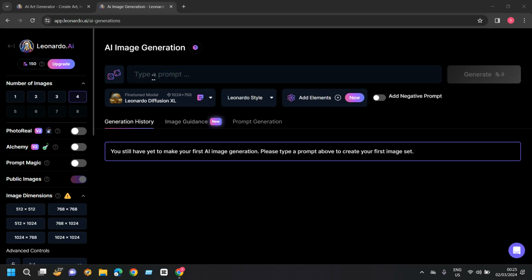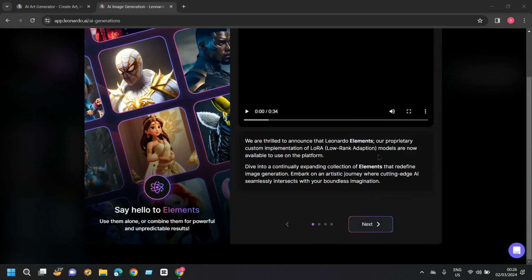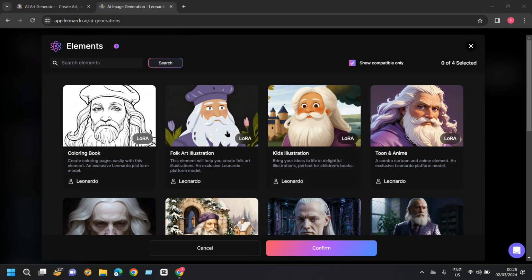Coming to the right side of AI generation, you will see the type a prompt text bar. You can just type any idea which you want to generate into an image. Under the prompt text bar, you will see fine-tuned model, which is a complete list of AI algorithms you can use to make images. You will find firstly two options, Leonardo style and none. So none means you will put no style on your prompt. You can also add multiple elements from the Leonardo community.